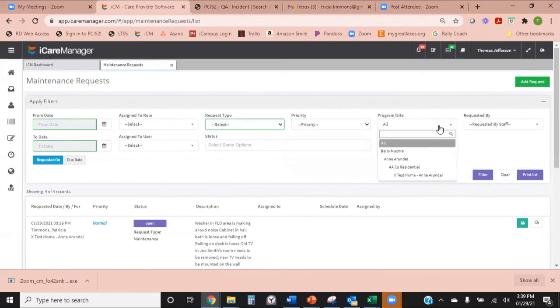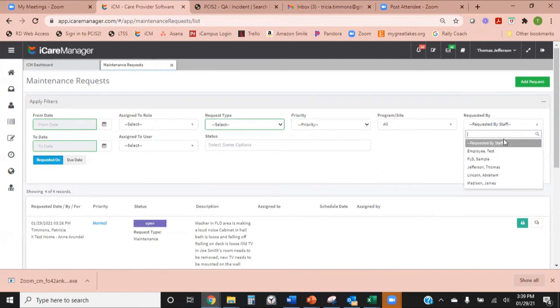If you have access to more than one site, you can narrow it down by site. I only want to see this particular home when I search, okay? And then you can also say, show me the requests by staff. So if you want to say, show me all the requests that Thomas Jefferson has input, you can go ahead and click that and it'll sort for you.